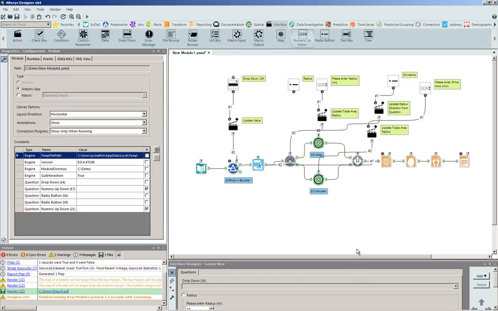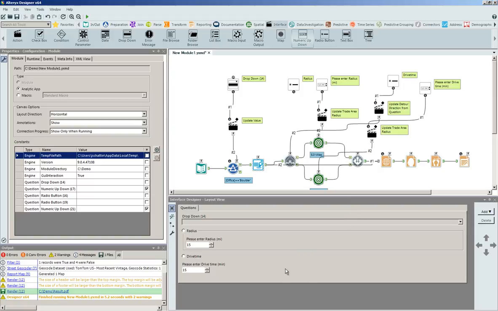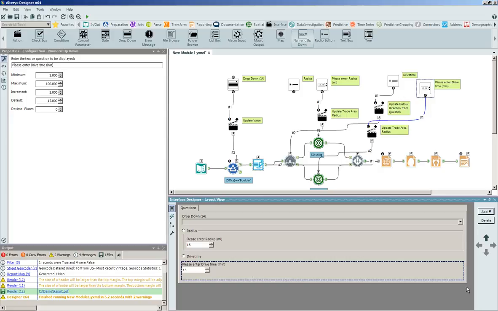If I go back to the Interface Designer, I can see that layout again. I can go ahead and take my numeric up and down and place it directly inside of the drive time, or essentially create a grouping here, so that way the toggle between the radio buttons will turn on and turn off the numeric up and down feature.